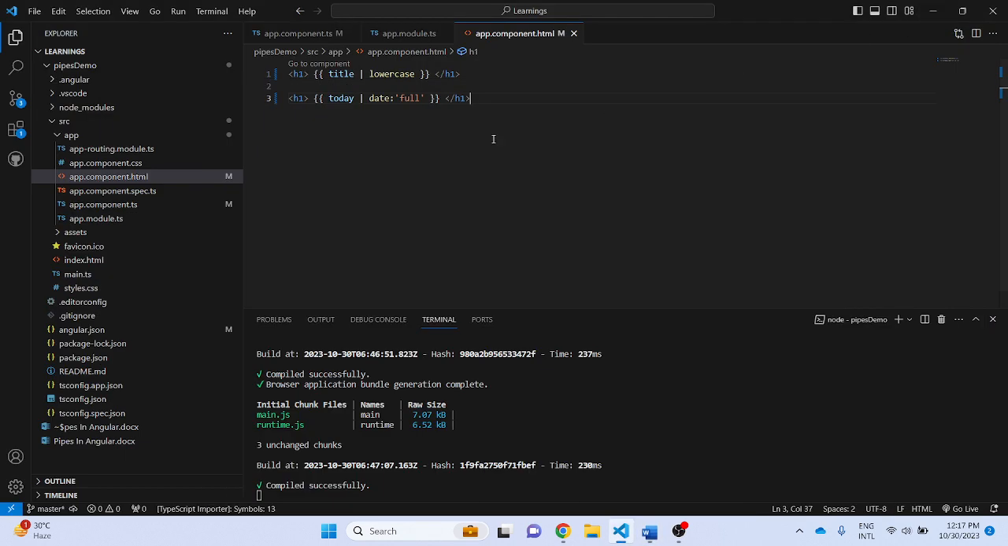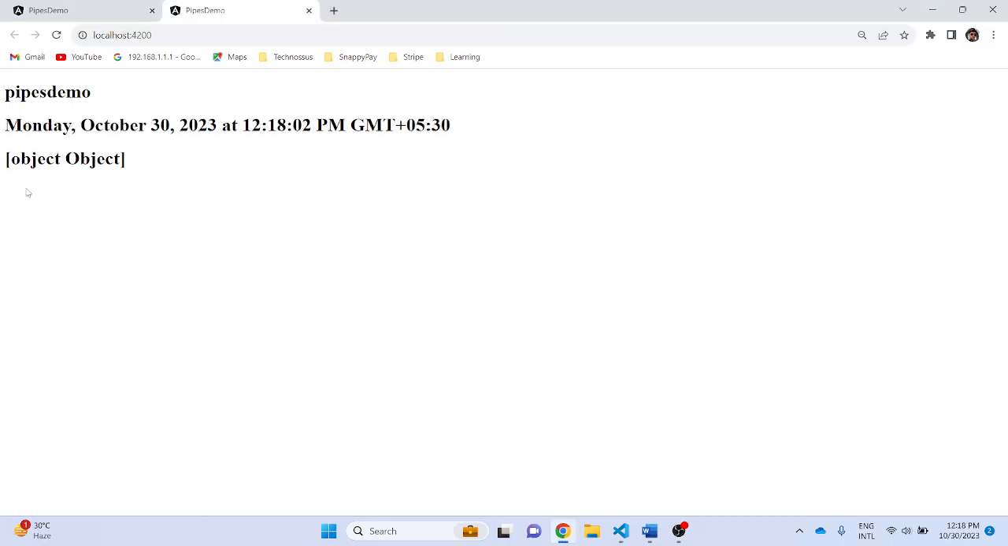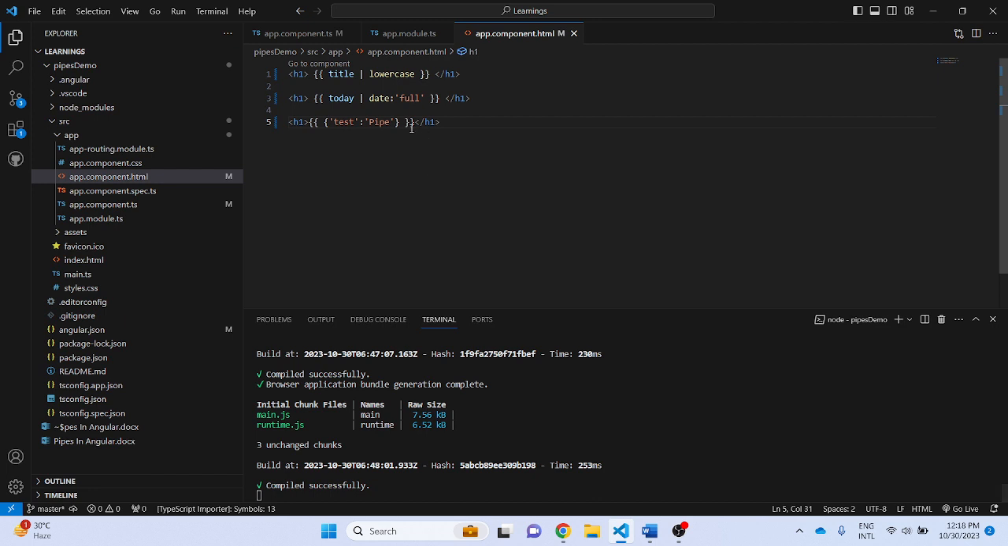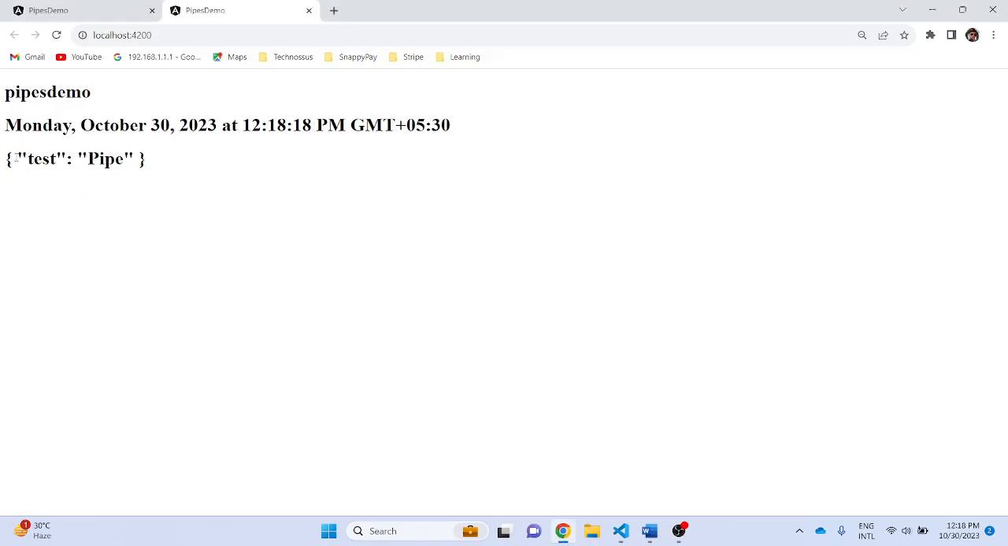Then we have JSON. Let's see how we can beautify the data using the JSON pipe. I have here, inside that I will use some JSON. Suppose I have to print a JSON value. Let me give some value here. I will say test colon, I will give some value, pipe. Now I'm trying to print this JSON into the template. Let's see how it looks without the pipe. You see in the array it is just showing object and object. Again, it is not meaningful, it is not useful. Now if we apply the JSON pipe, you can see this way we can beautify the data. Now if we save, it is printing exactly the same value. So this way the JSON pipe helps us render the JSON value on the template or on the UI.